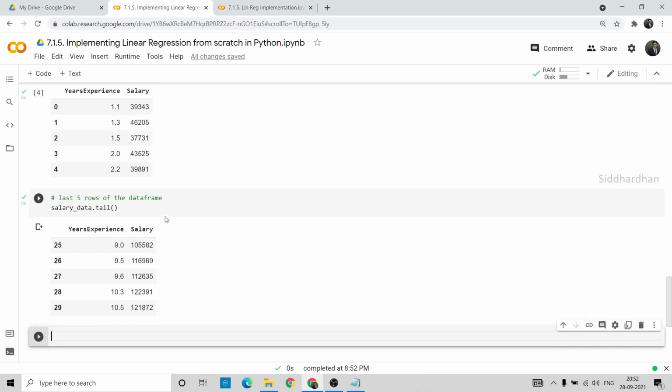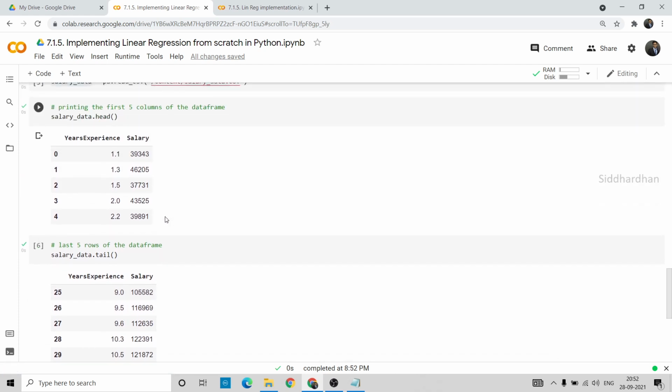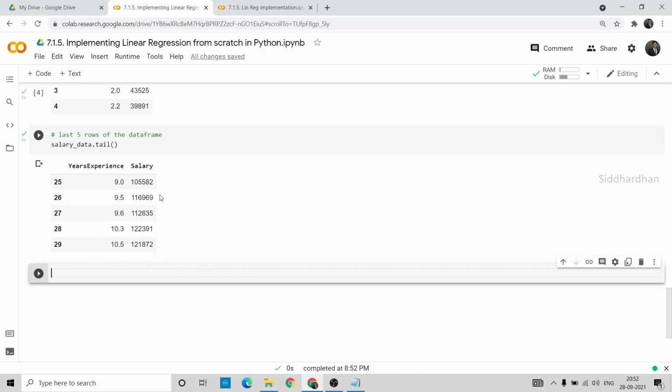This is used for us to understand the magnitude of the data and what the data looks like. This is the general procedure that we do in every machine learning process. Okay, so that is our next step.